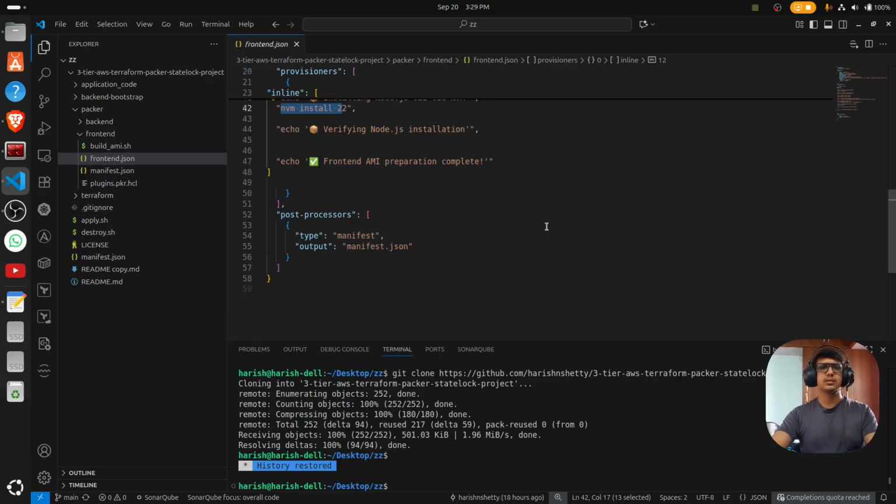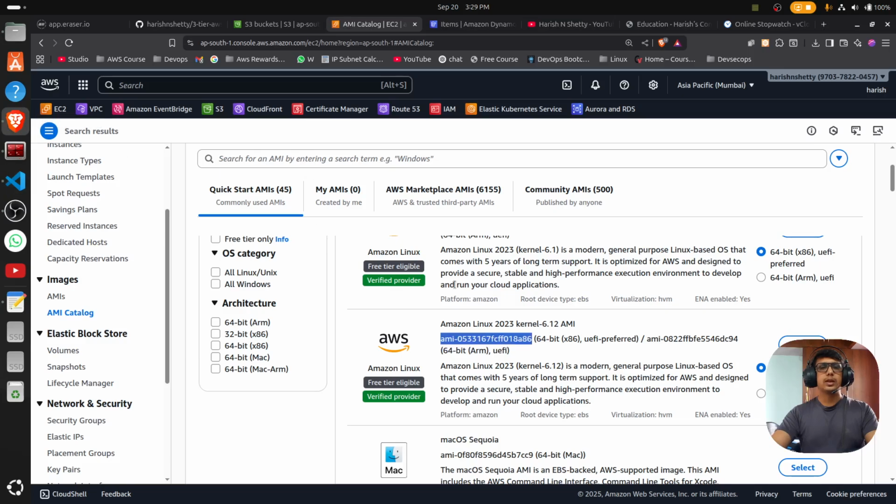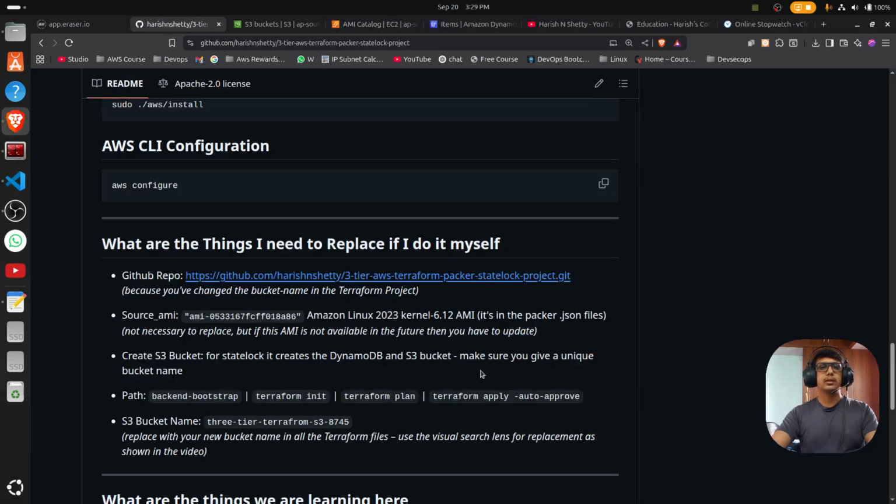That's it. Okay, now what we have to do, I will show the custom build of Packer. There is a command.